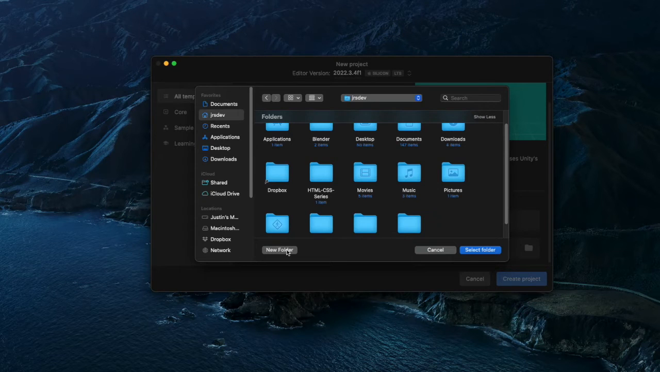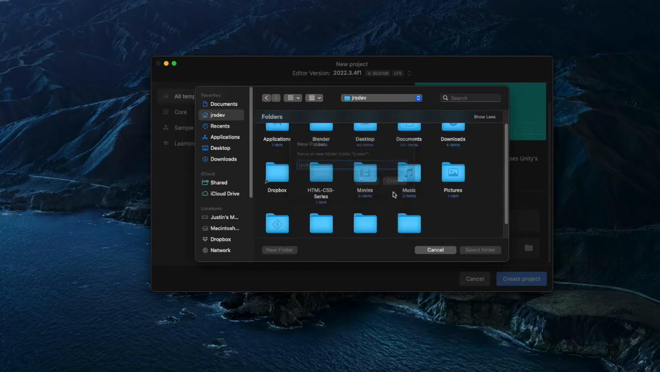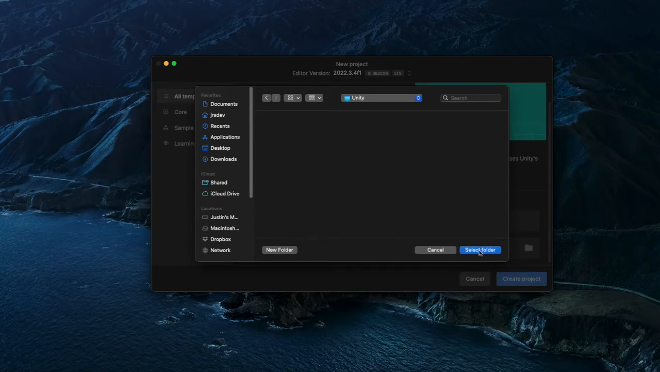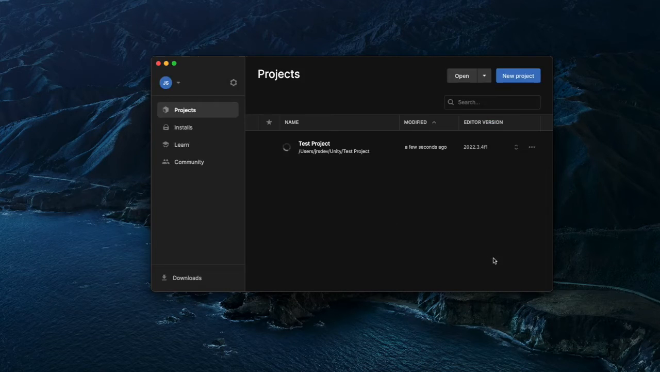I'm going to make a new folder here. We'll label this Unity. And I'm going to create that folder for the location. I want to go ahead and select this folder, so that way all my projects will be created in this location, test project. And I'm going to go ahead and create that project. And we're going to go ahead and let this run. This could take anywhere from a couple minutes to possibly 10 minutes, depending on the processing speed of your computer.